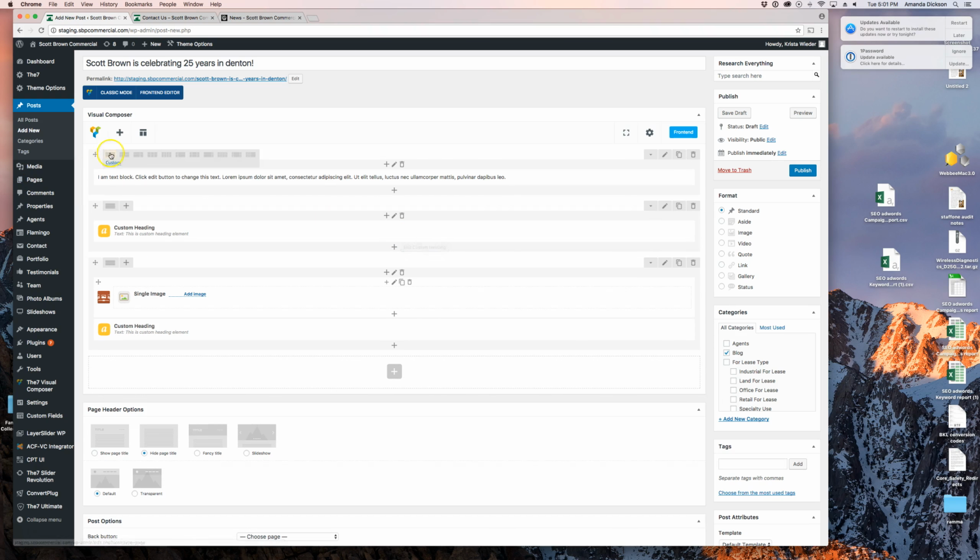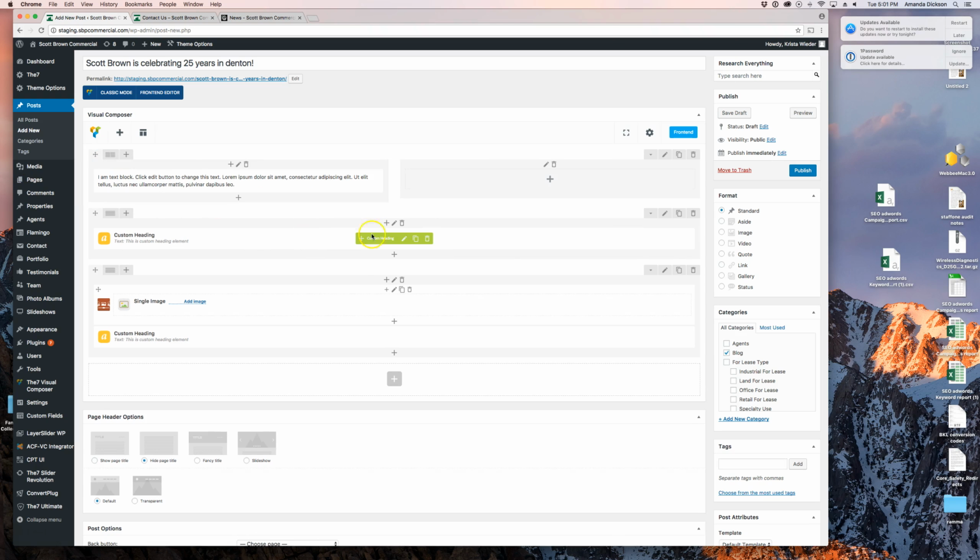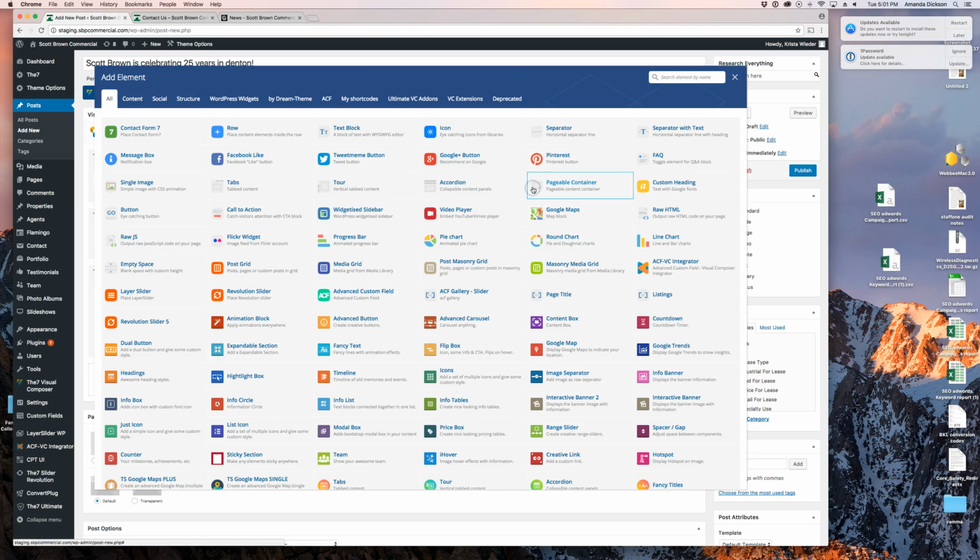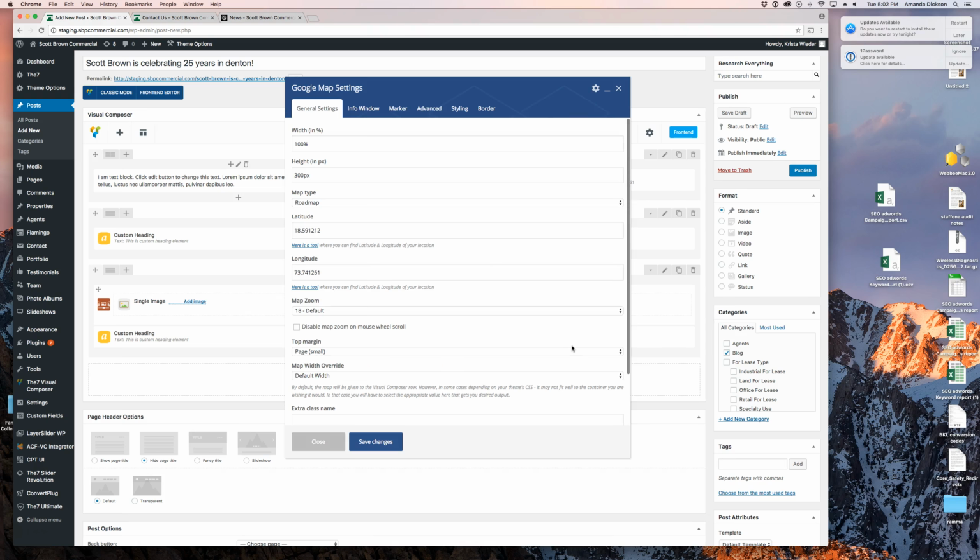I want to convert a row into 2 columns. Now I'm going to add an element over here. I want to add a Google map. Okay. Yeah, that one's pretty good. I like Google Map. So you'd have to get the longitude and latitude.